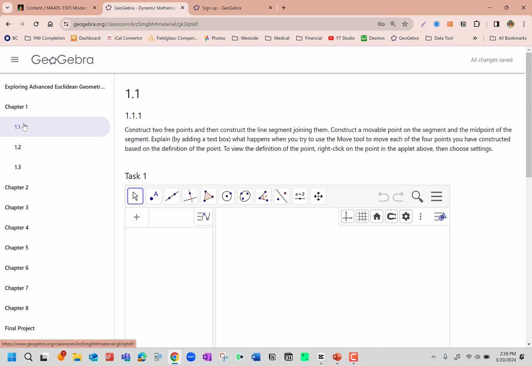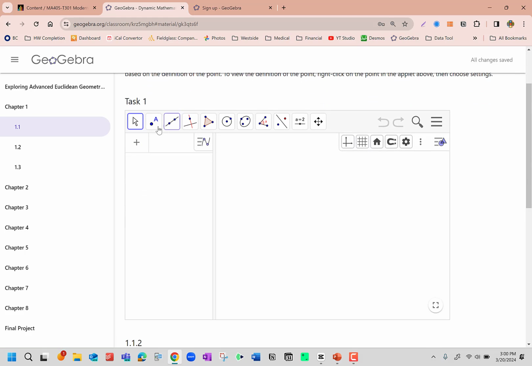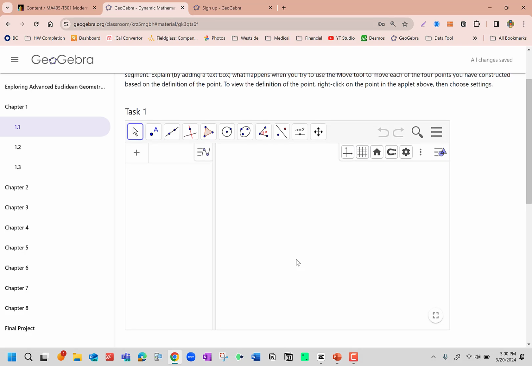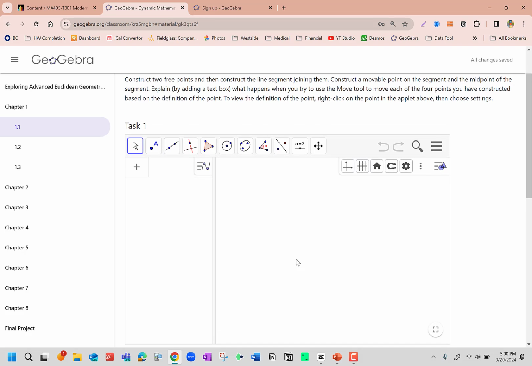Let's take a look now at a basic tools overview in GeoGebra. So again, I'm in section 1.1. It's asking me to do some constructions, and you can see for every construction I have to do, I'm given a place in which to do it. So let's take a look at some of the tools and do a few of these first questions together.